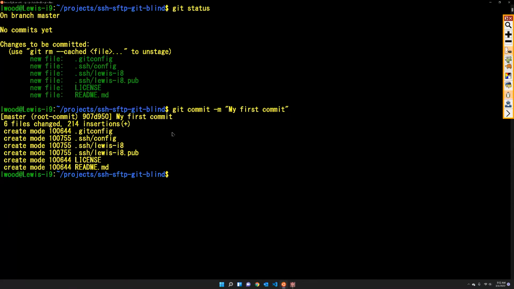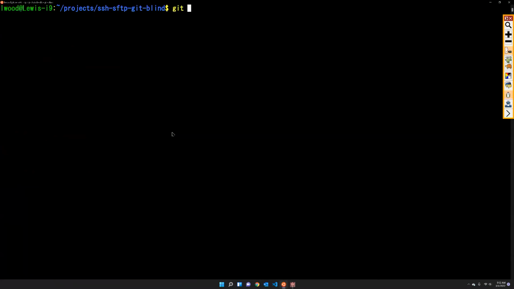6 files changed, 214 insertions(+). Create mode 100644. Enter. Okay, so I've got a bunch of files that were put on there. That's fine. Clear. Enter. git status. Enter. On branch master. Nothing to commit, working tree clean. It says clean. That means all my files are clean. They're totally fresh. Fresh as a daisy.